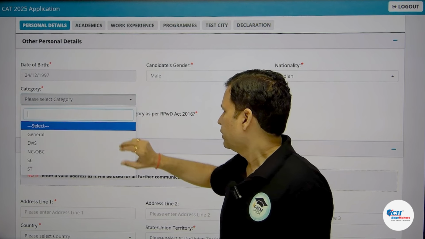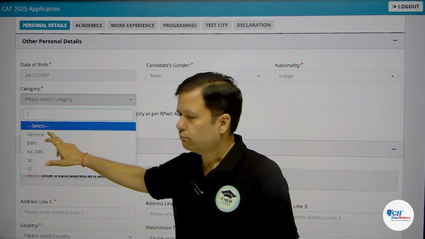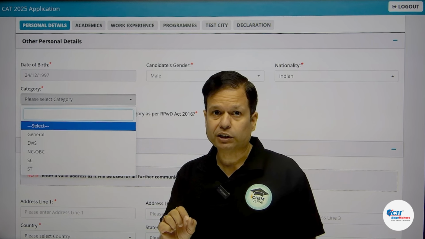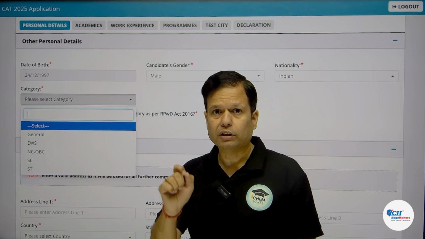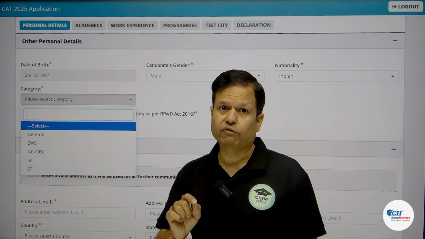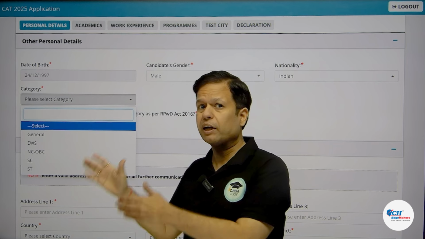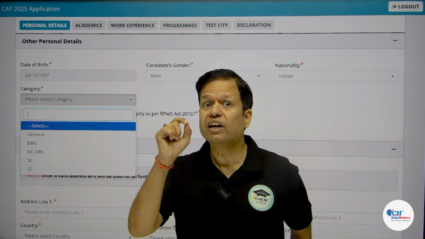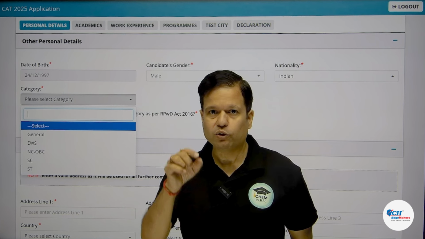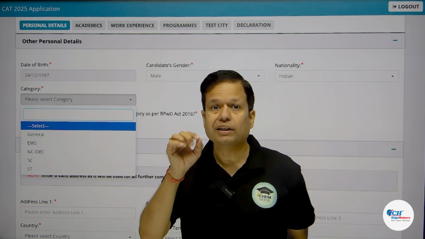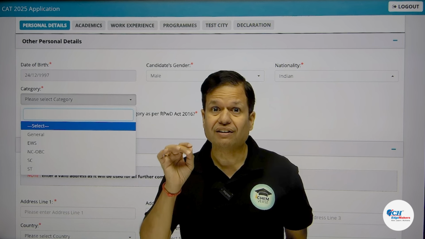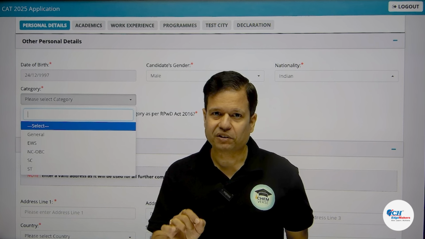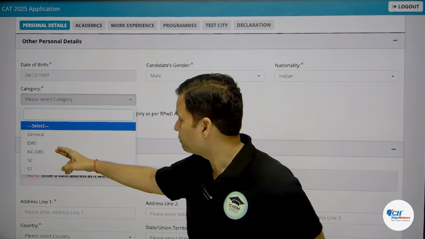Now, if you don't belong to any reserved category, click general. EWS means economically weaker section. There is a certificate for EWS. You cannot just claim that I am EWS. There is a certificate for it, and that certificate also expires. So if you want to fill this, make sure you get that certificate ready, and if it is ready, check the expiry date. That's important.